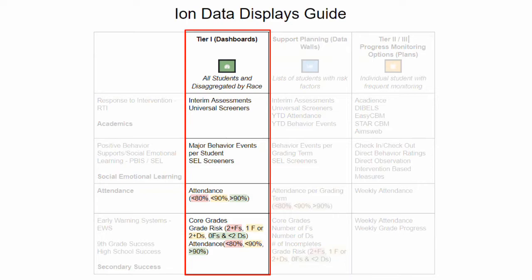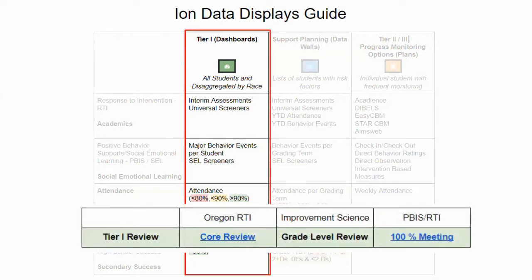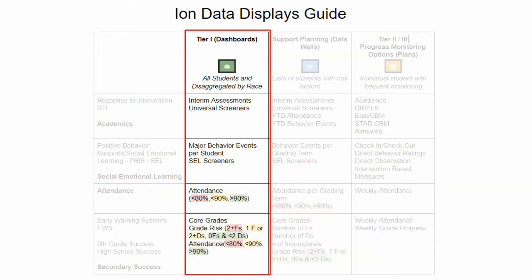Depending on the initiative and the training your team has received, this Tier 1 core data review can take on several different names. Your teams might know it as a core review, a grade level review, or a 100% meeting. In the documentation, we've attempted to call out these different names as well as link to some resources for each. The Tier 1 core data review looks at school-wide and grade level data at regular intervals throughout the school year as soon as possible after data comes available.